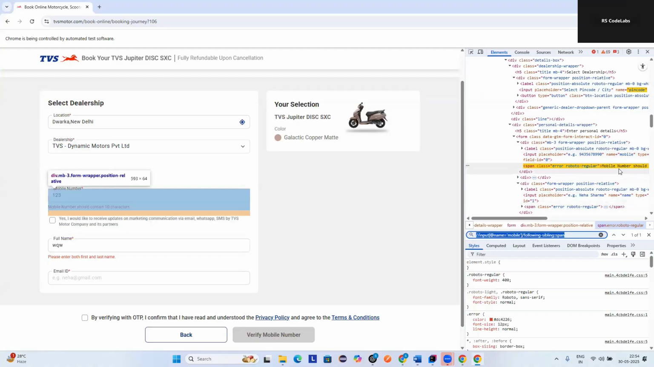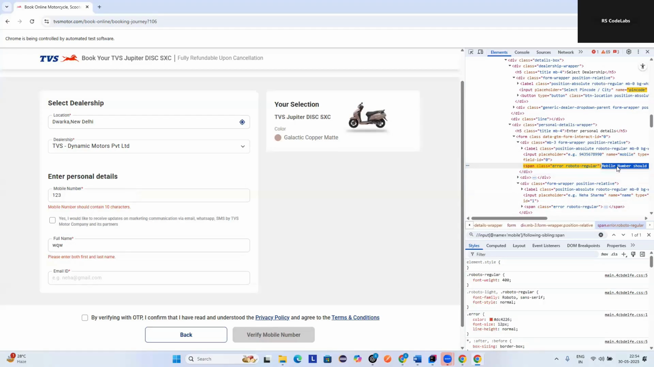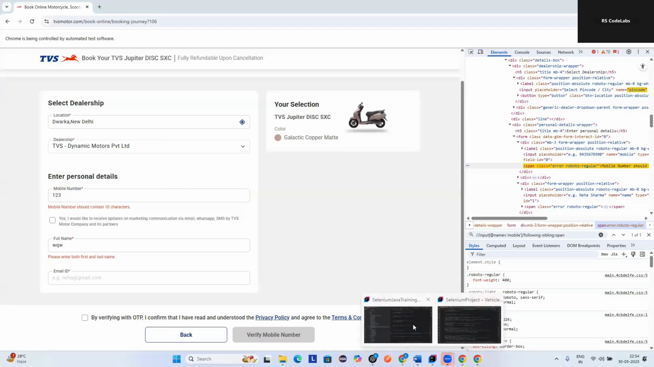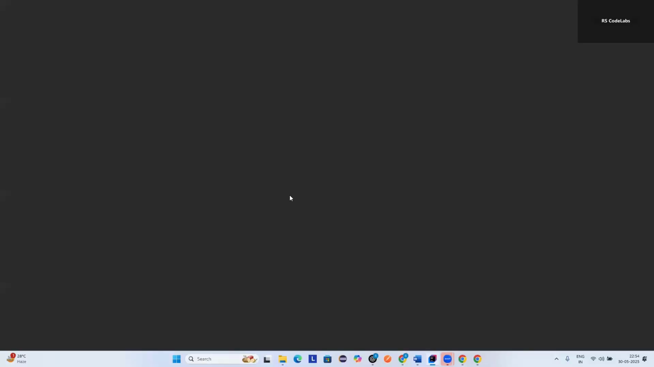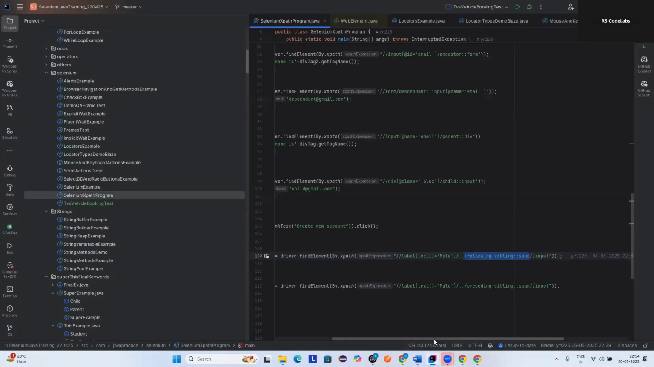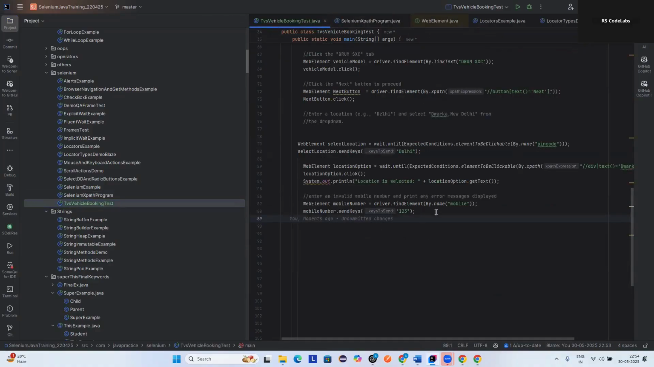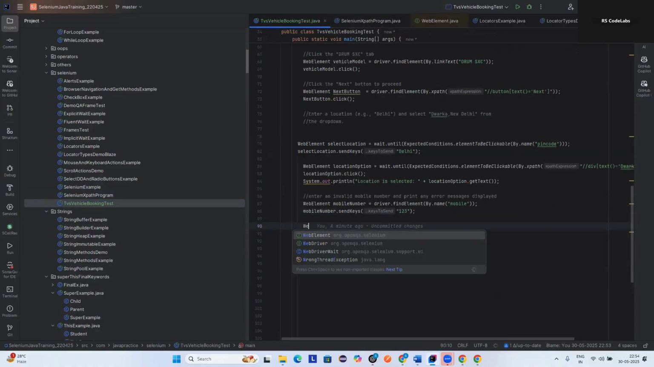Then how do I get this text? If I want to get this text, how can I get the text? Meanwhile I will write. You can tell me what method I can use in order to get the text. So after I enter, let me go back again here. I'm actually creating a web element for the mobile number error message, right? Mobile number error message.